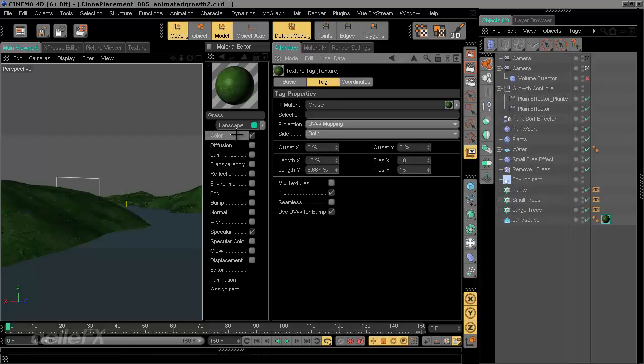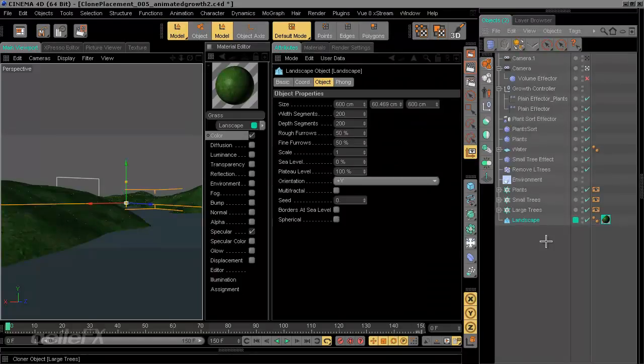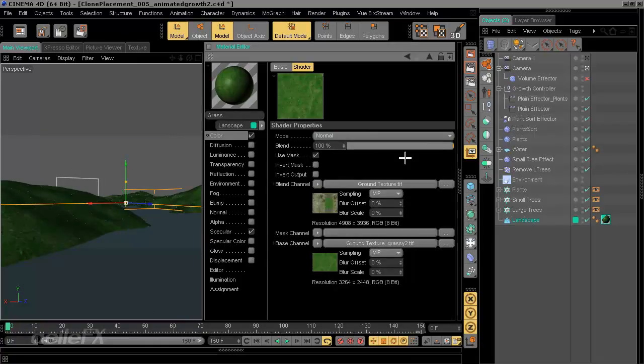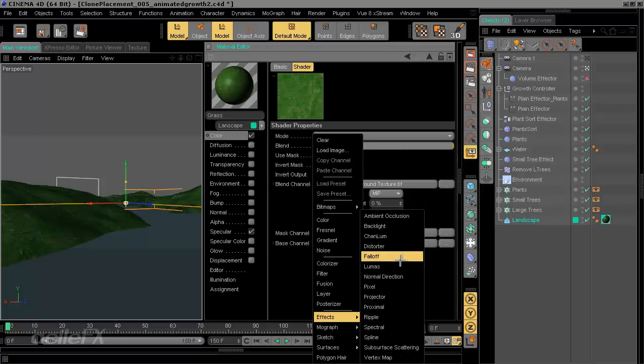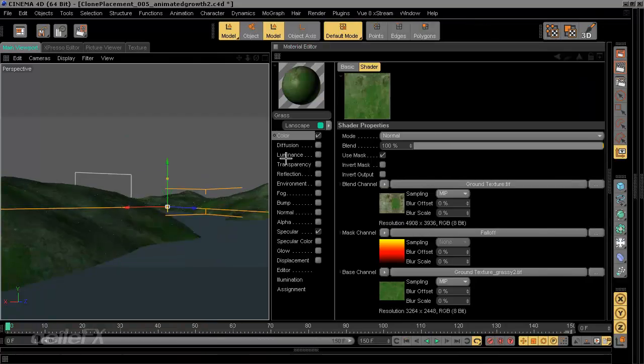I'm also going to go ahead and add the landscape to that layer, to the landscape layer. And let's go over to the color. So I'm going to just minimize the attributes. And now we can control the mask. And what I'm going to use is an effect of the fall off. Now the fall off works kind of like a slope, but also with a bit of orientation that can be put into that.